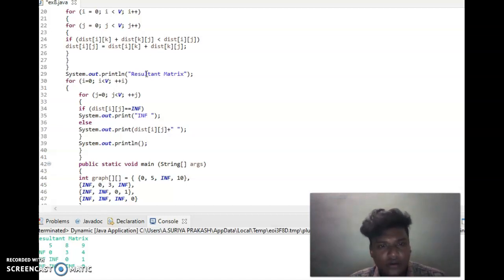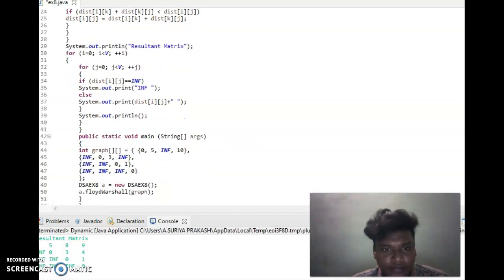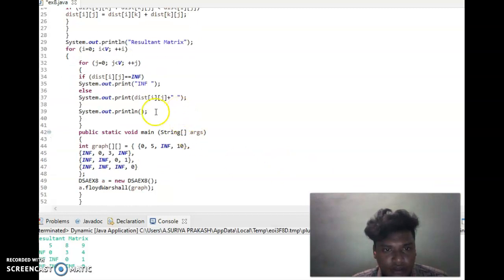System.out.println for i = 0; i < V; i++, for j = 0; j < V; j++, System.out.print(dist[i][j] + " "), then System.out.println.